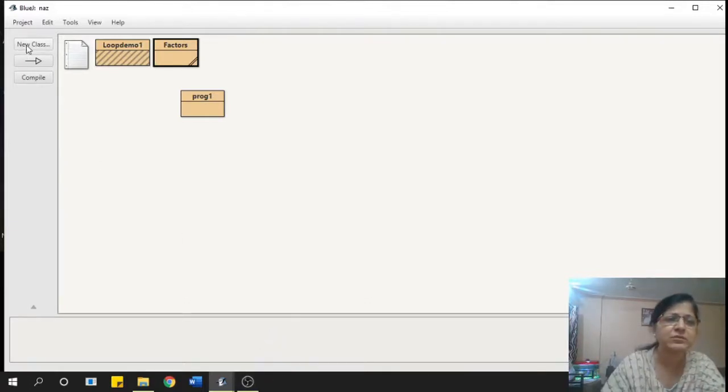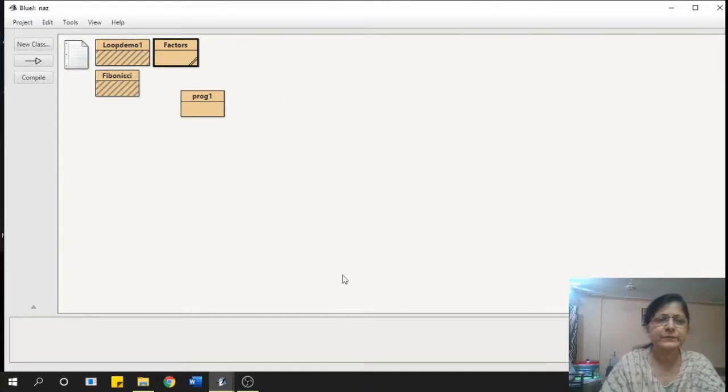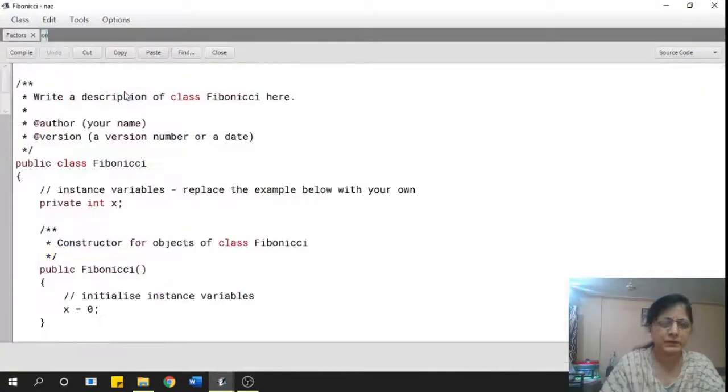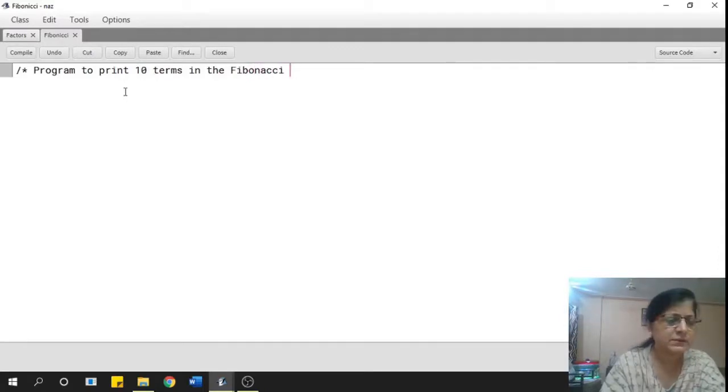I'll just call this a new class, and I'll call it Fibonacci series. I'm selecting the whole thing, deleting it, and giving my comment entry here: program to print 10 terms in the Fibonacci series. I hope you can see my screen here.